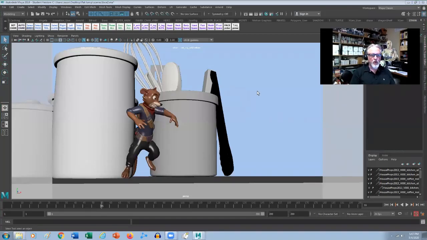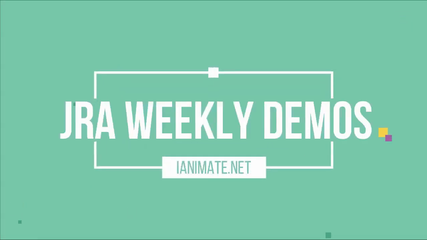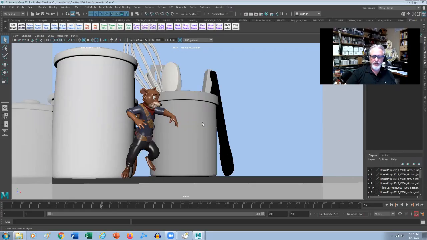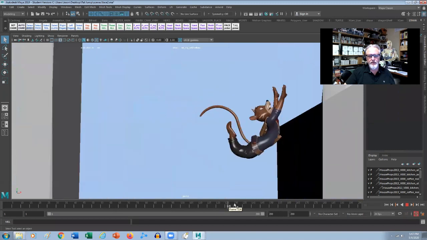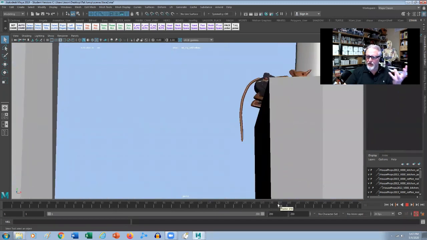How's everybody doing? So in today's little snippet, I'm going to give you a few tips on how to do facial for an action shot. So we have our character here, Ethan, and he's doing all this running and jumping and swinging from doorknobs and landing on counters, and I want to be able to do my facial, right?